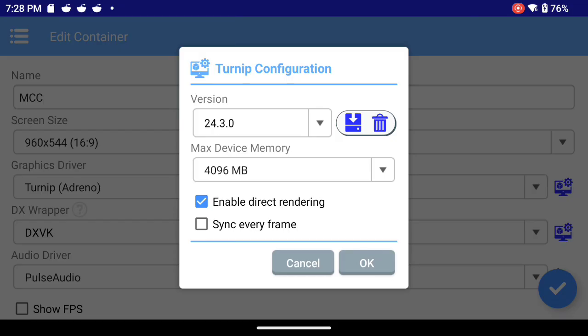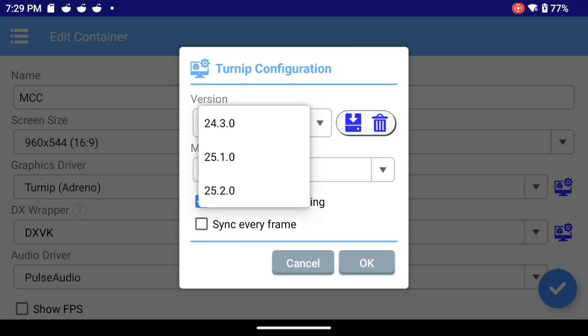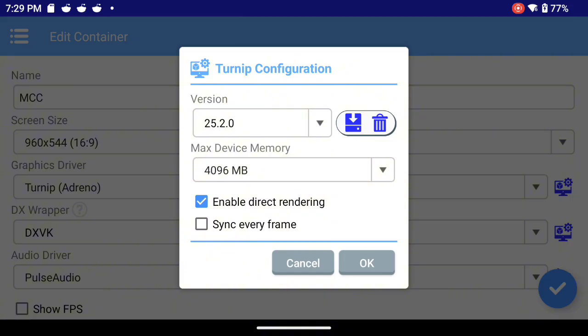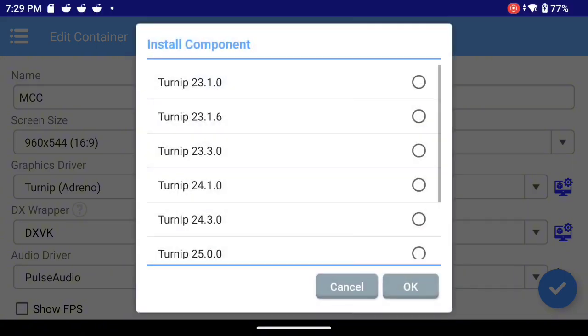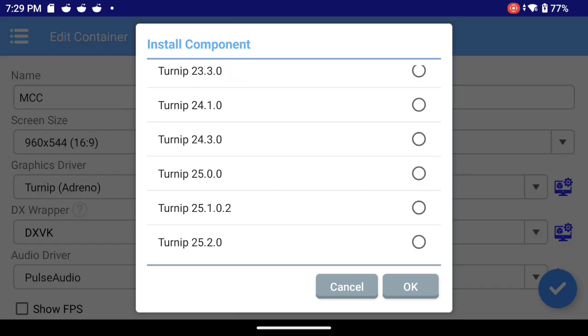You can change it from version 24.3 to 25.2. I've been getting pretty good results with 25.2, but 24.3 is pretty good as well. And both of them will be demoed in this video. You can pick whichever one you want. They both work really well. And you press this little download hard drive thing next to the trash, and that's where you can download other drivers that it has built in.